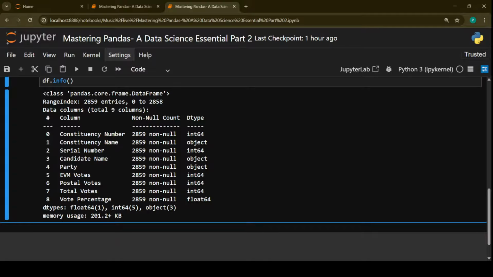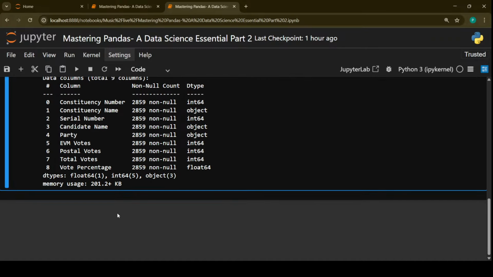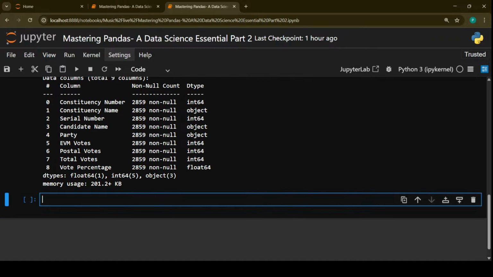And as you can see, the total count of the data types based on the columns has also been given. How many float values? 1, integer values 5, and object values are 3, and total 9 columns are there. And how much memory is used? The memory being used by this particular data frame is 201.2 plus KBs, okay. It means a little bit more KBs. So this was the whole information which we have grabbed from our data set, which we have converted into a data frame and stored in an object df, okay.